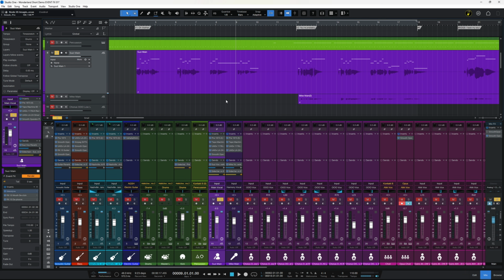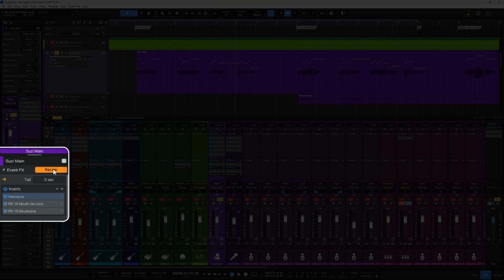They can really create a lot of latency as well. So it's a good idea, now that I'm happy with their result, to bake them in. And I can do that with event effects by clicking on this render button. And by the way, it's also going to render the Melodyne that I'd already applied to this track. So I'll click on render, and it's going to take a few moments.